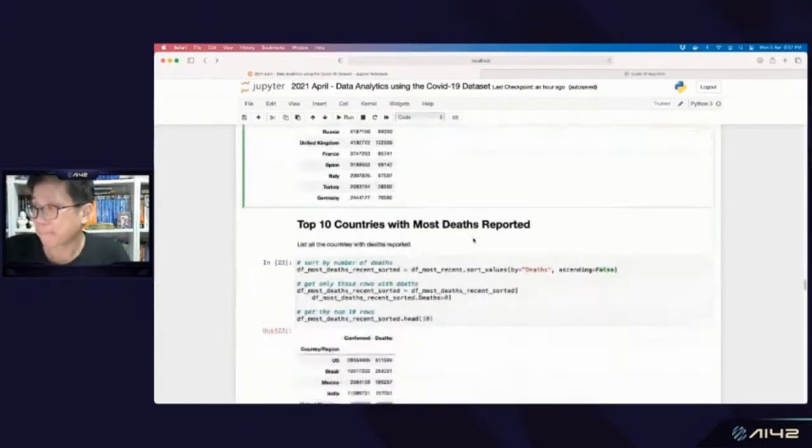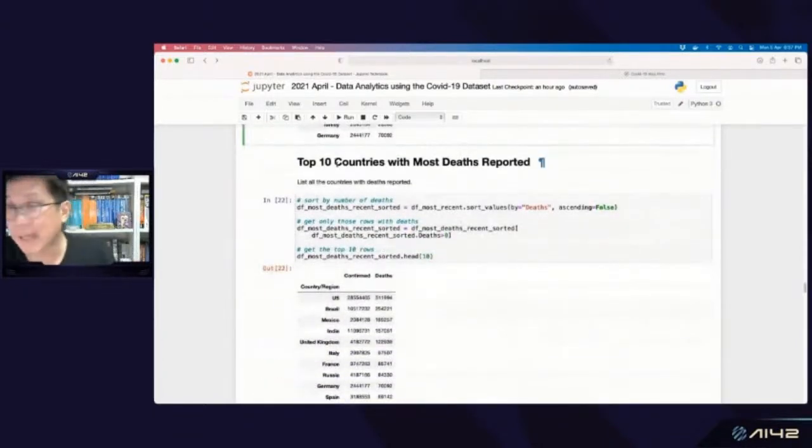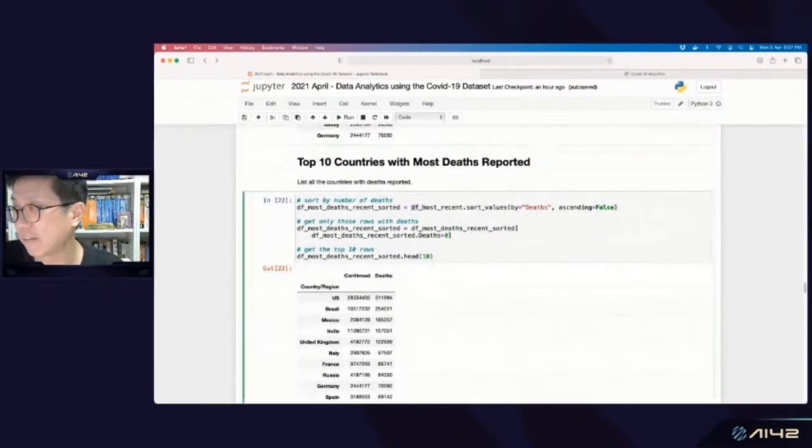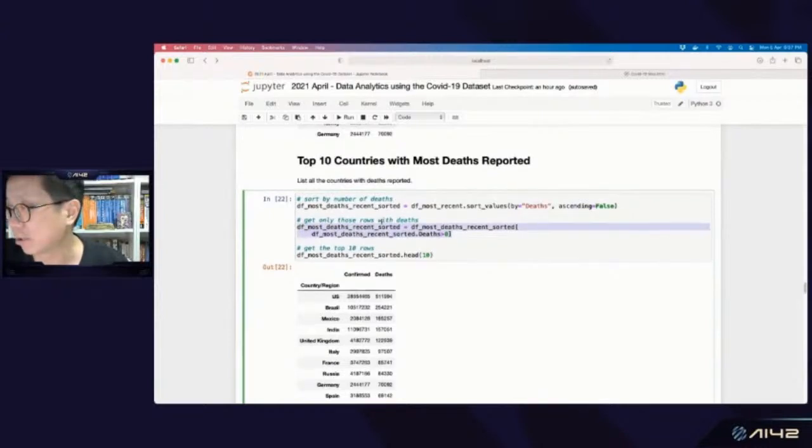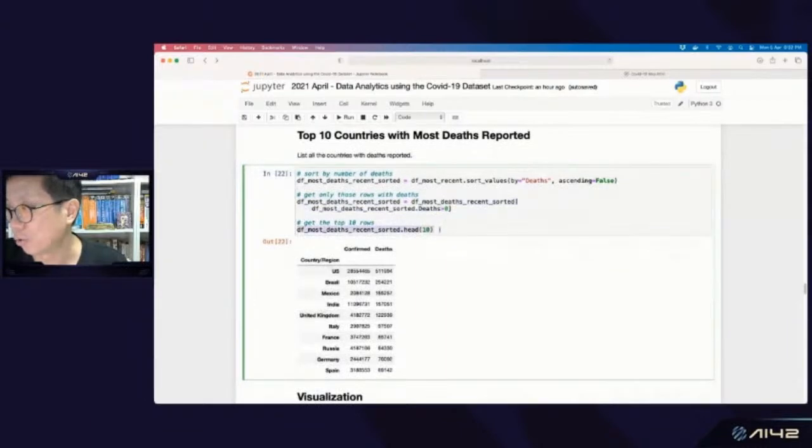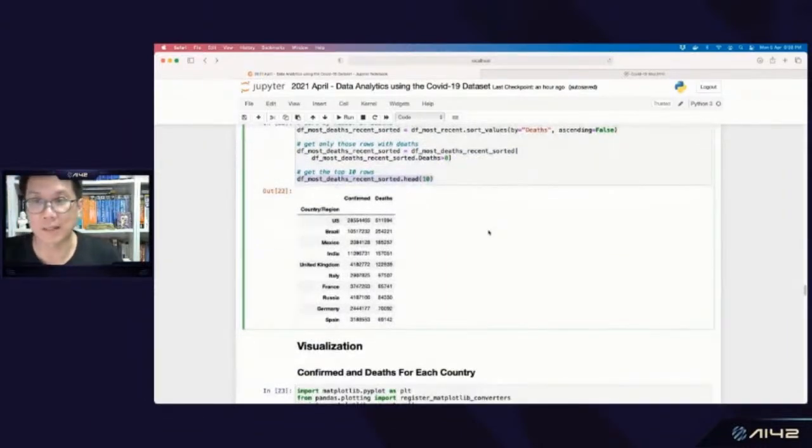Next, how about the top 10 countries with the most deaths reported? So in this case, I take the df most recent data frame, and I sort by the death column in descending order. And because there might be countries with no death reported, I only want to select those with deaths more than 0 and then get the top 10 rows. And this is what I get.